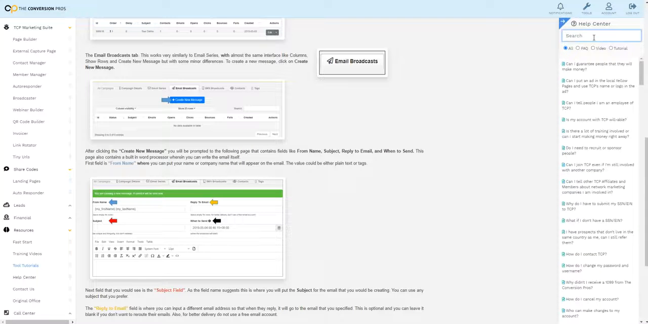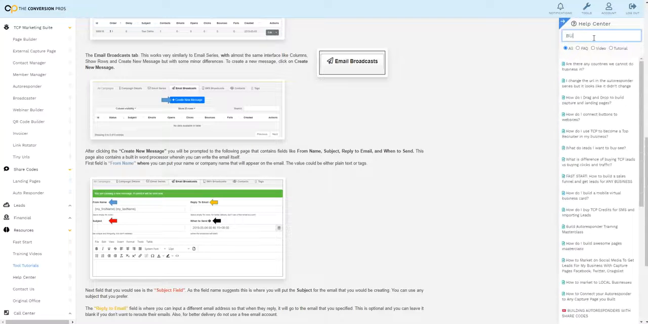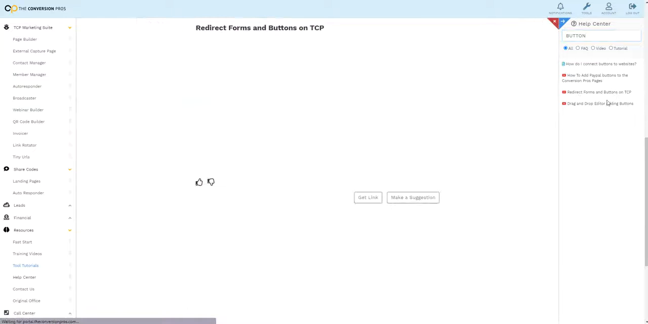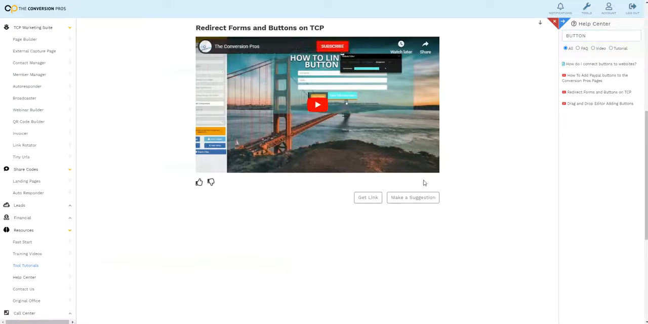We also have what we call a help center over here, and it comes up. So let's say, well, I want to know how to link a button. I forget how to do that. I just type in the word button, and sure enough, here's how to add PayPal buttons, but redirecting forms and buttons on TCP. If I click on that, I can instantly get trained on how to do that. So we have an entire help center that you could just type in words and find trainings.